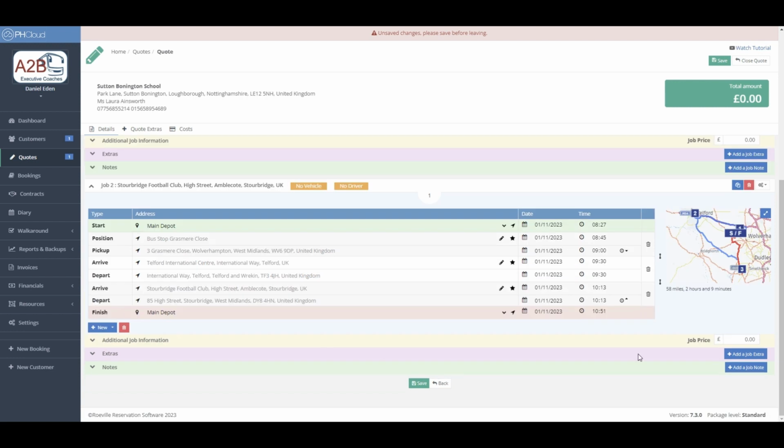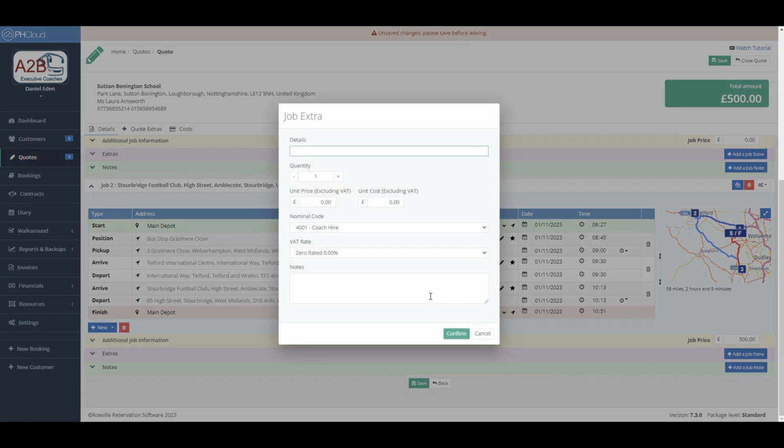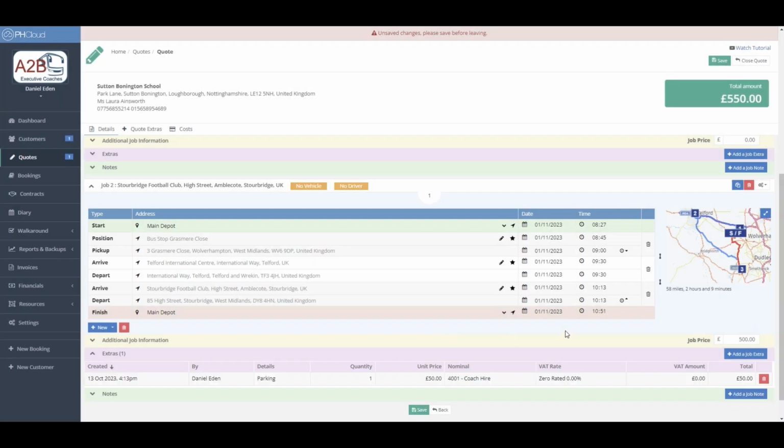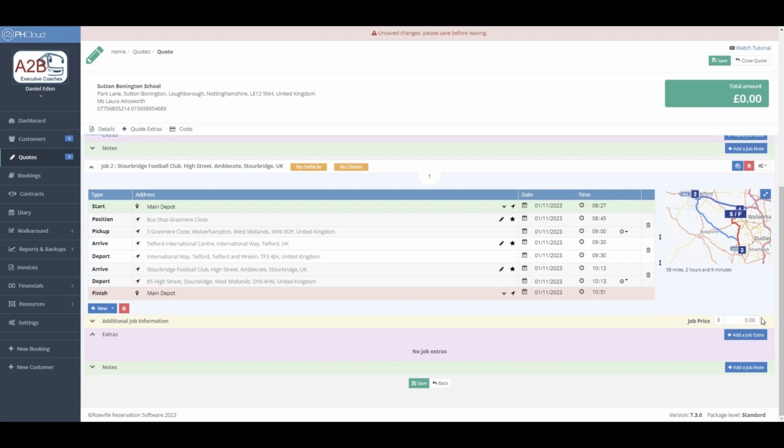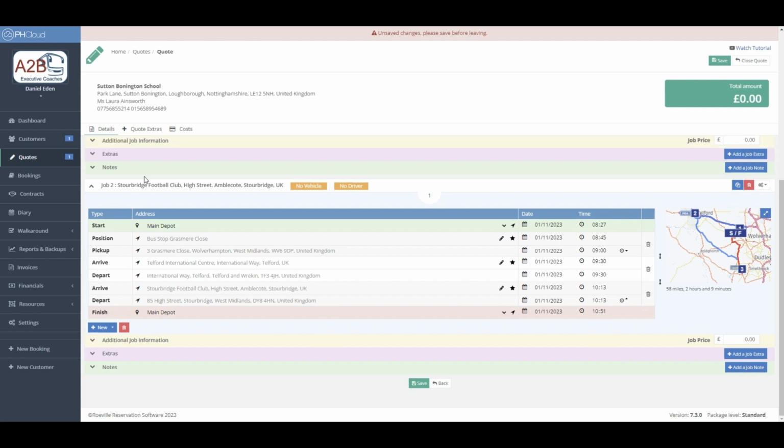Underneath each job, we also have the ability to define the main job price, as well as define any itemised extras. These extra items may be things such as parking, additional drivers, or other costs that may have a different accounts nominal code or VAT code. To assist in pricing jobs, PHCloud's quoting system also includes a basic auto pricing function. Different combinations of standing charges, hourly and per mile rates can be set up against each vehicle type and applied based upon the route built.